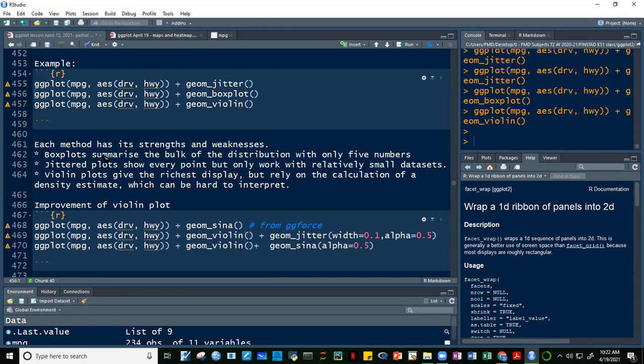The jitter plot is not so good, guys. When we have a lot of data points, it will only work with relatively small data sets. If it's large, it's difficult because of the concentration of the data, even if we jitter, it won't be easily seen. And then violin plots, guys, give us the richest display.